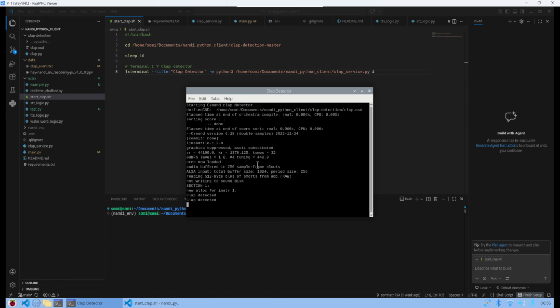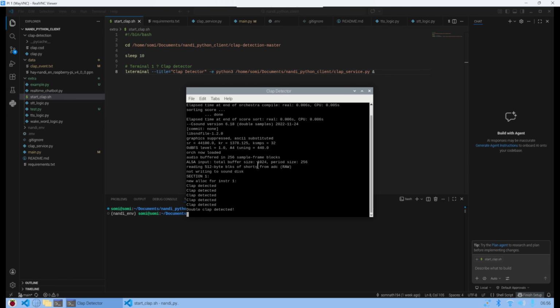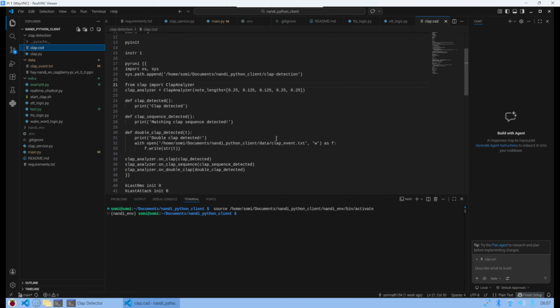If I clap, then you can see clap was detected. If I double clap, then you can also see double clap was detected. And that's it. This is our automation. So let me tell you another last thing. I think you caught the algorithm.